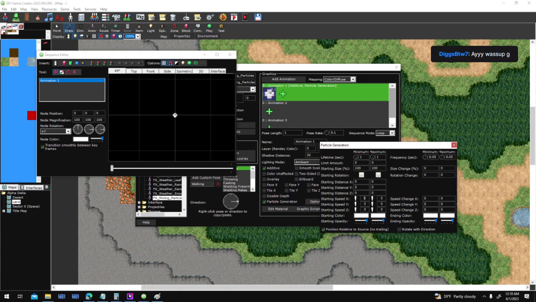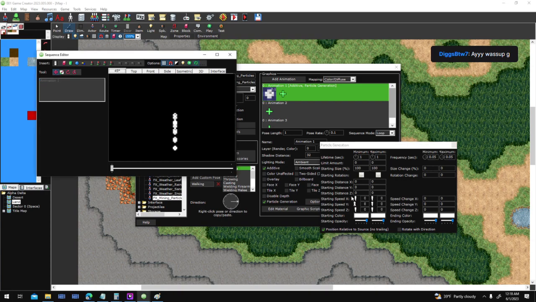I want it to go up. So let's give it a range here of -4 to -8. So it's kind of a smoky appearance, not quite. I'll give it a rotation change value here, 180, 360. So they'll just spin around. I wonder if I can put in a negative there. Yeah, they'll spin around randomly.